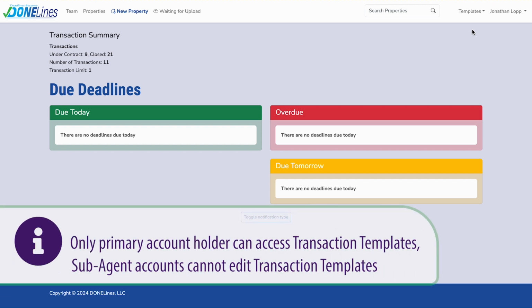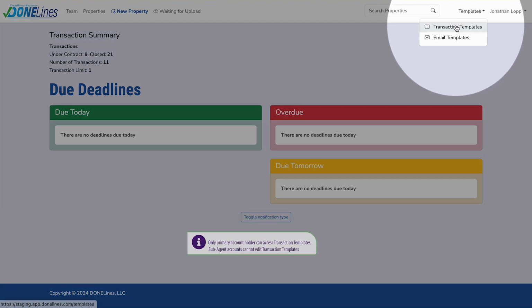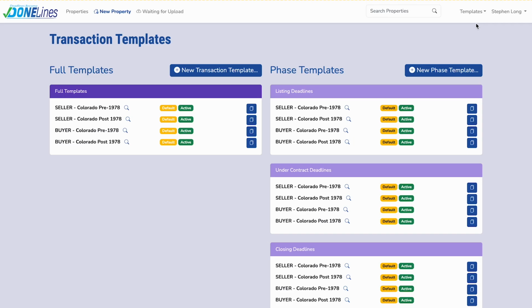We're starting on the home page. However, you can access the transaction templates from anywhere within DONELines. First, click on the templates in the top right-hand menu. Then click Transaction Templates. Here, you'll find all of your transaction templates within your DONELines account.